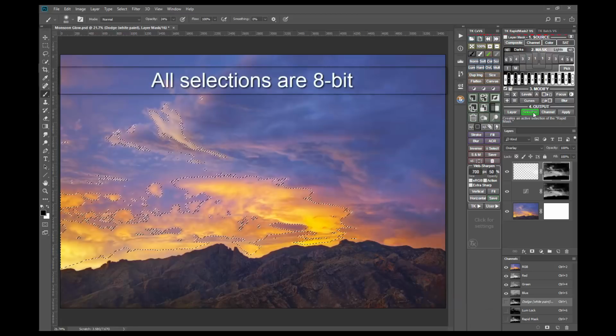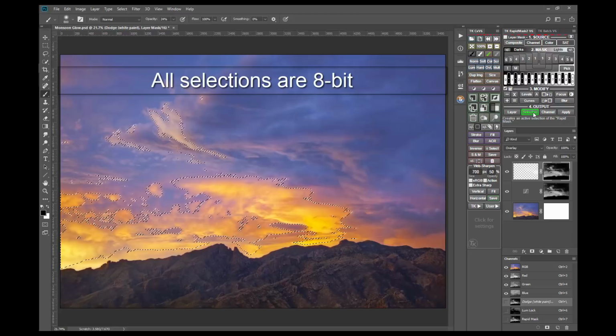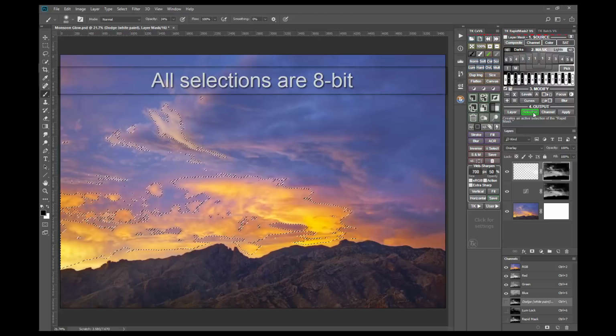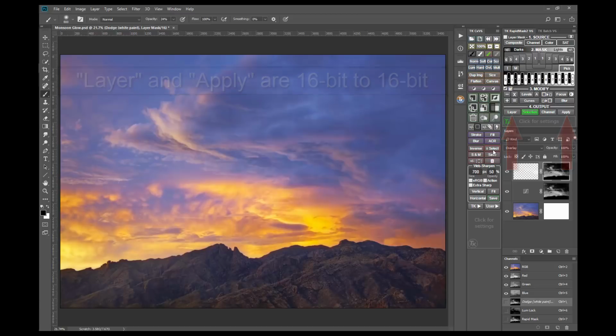Remember though that selections are always 8-bit by default, so I only use the selection output option for things like mask painting, luminosity painting, and exposure blending. If I want the rapid mask to become a layer mask, I'll use the Layer or Apply buttons. The output from Layer and Apply is always a direct 16-bit to 16-bit operation. There is no intervening 8-bit selection.